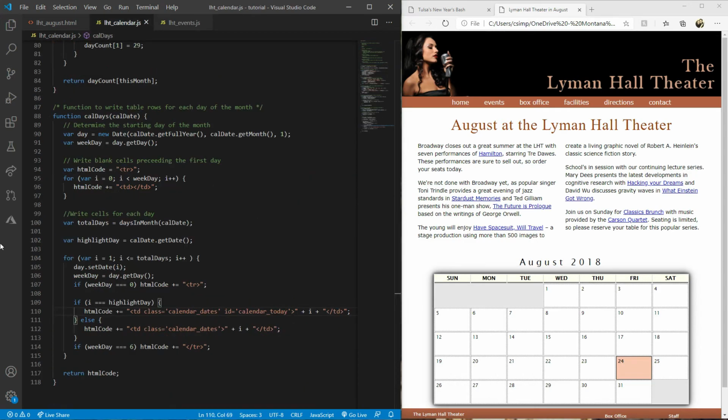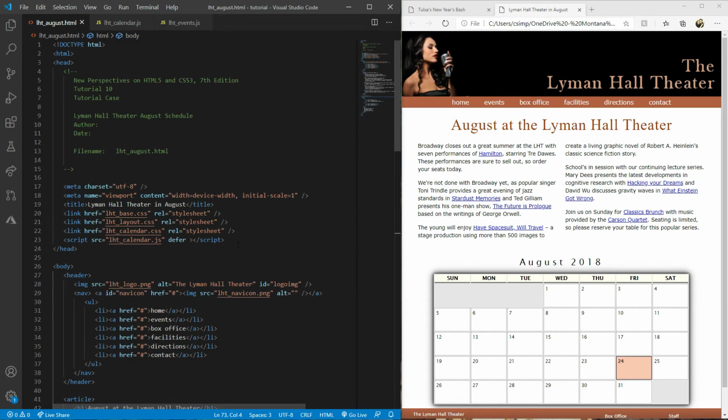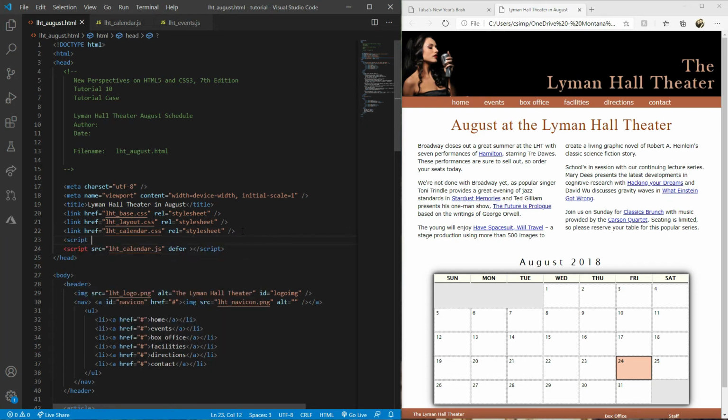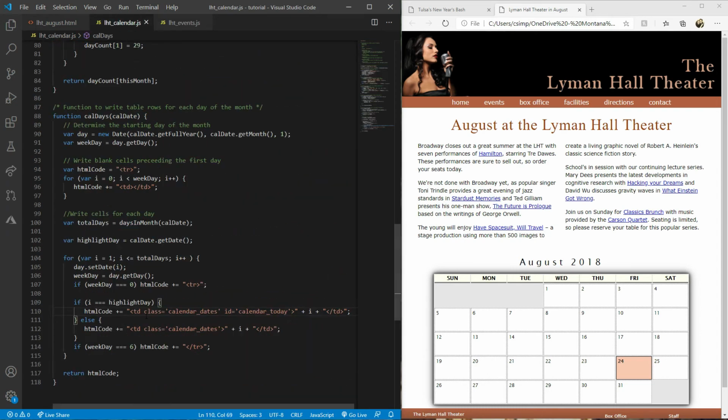So let's go back to our calendar, or actually back to our August HTML. And before our calendar, we are going to pass in our script for our events. When we do this, we are also going to defer that one as well so that they get done at the same time. So when we do this, this day event array that is being created here will be accessible from our calendar, because that code will be called first and then our calendar code. So since it's in there, we can access it.